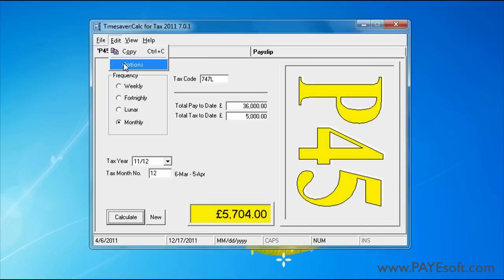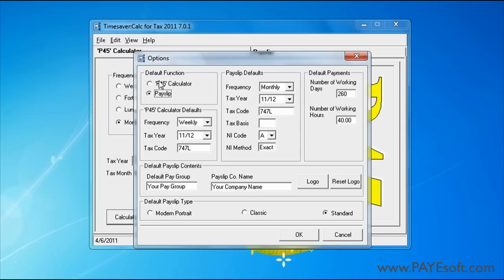The Options window will allow you to set the values of some default fields on the Options screen. You are able to change the way Timesaver Calc for Tax works and also the presentation of payslips.